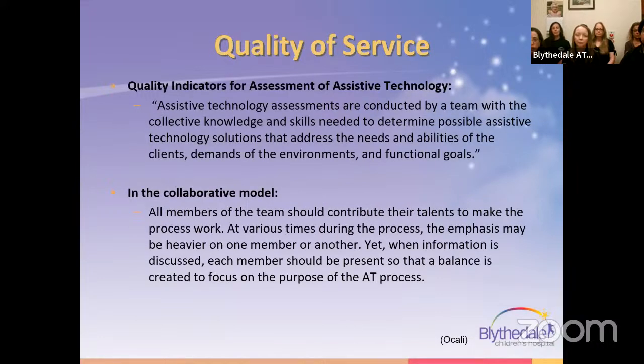Again, just an overview about the quality of service. AT assessments are conducted by a team with the collective knowledge and skills needed to determine possible assistive technology solutions that address the needs and abilities of the clients, demands of the environment, and the functional goals. We thought this sums up so nicely what we're aiming to do.